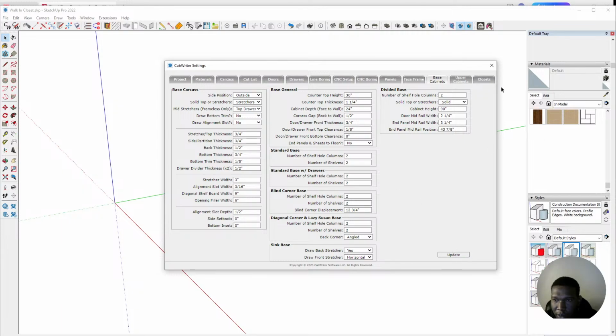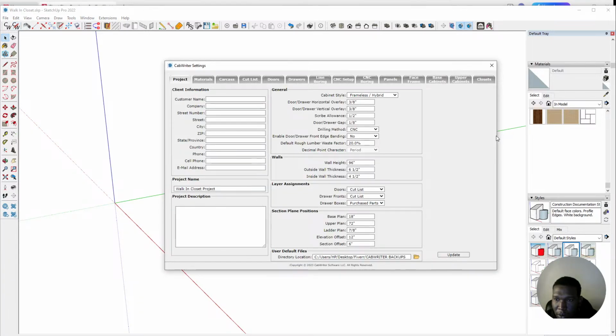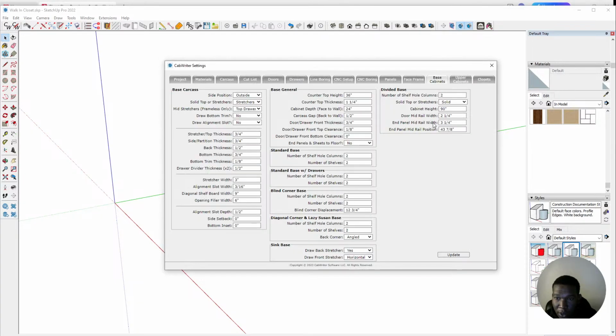Let me just explain something. As you know, Cabwriter has introduced a new addition called closets, but it does not work well, so I'm not going to use it because it will just waste time. Making these ones is just a waste of time. So let's just go with the standard base cabinet, and then we can modify those ones. Maybe we can just go with the divided bases and then add our additions.